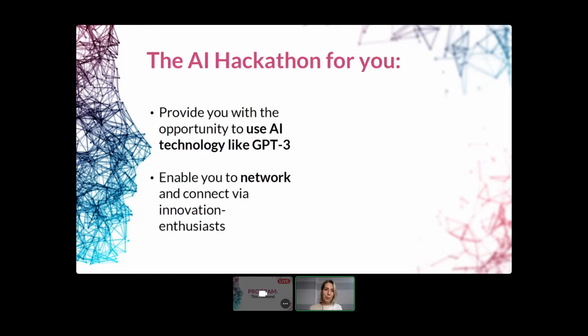Let me go a bit more into depth on what this AI hackathon offers you. What could be the different benefits you can gain by participating in it? Well, first of all, you get a chance to explore AI technology using GPT-3, which is a very interesting platform, a very interesting application, also a very useful application for you as a participant, not only during the hackathon, but maybe also afterwards in your work, in your studies, in your daily life.